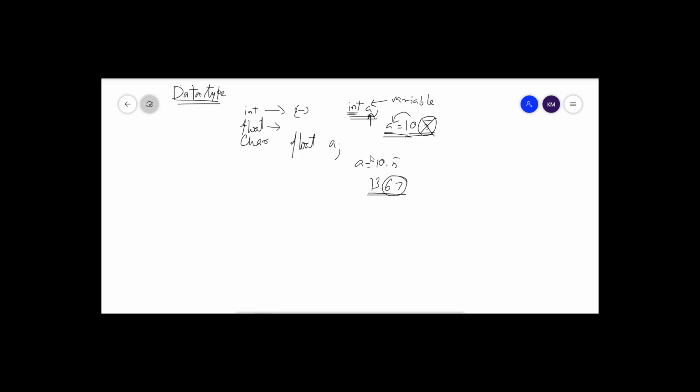So will we be able to store a value without decimal points? Yes, you are allowed to store a value within this variable a which does not have any decimal points. So make it clear, a float can store a value having decimal points, or a fraction part, and also it can store a value which does not have decimal parts. This is the beauty of a float variable.